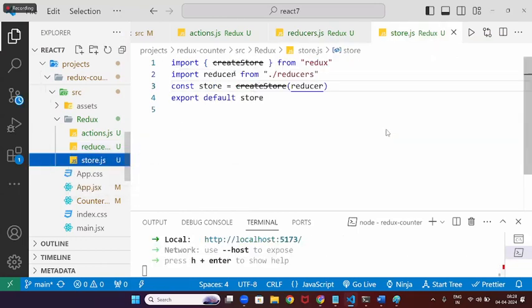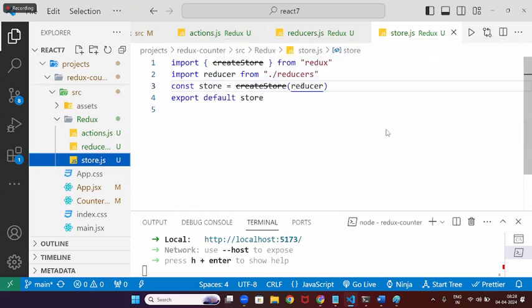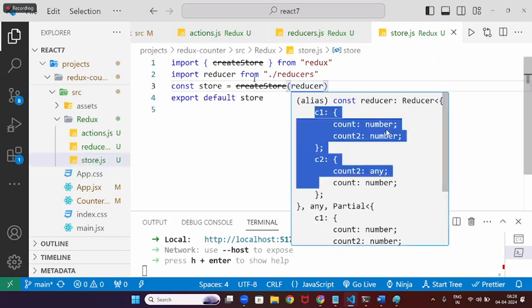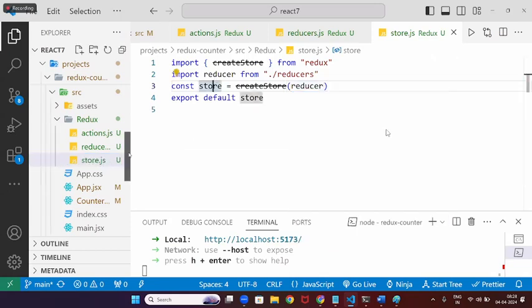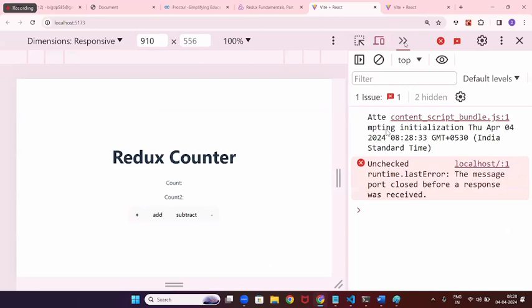For the store, I just took reducer from reducers and I used only the one reducer for creating the store. Automatically a reducer is taken. See, C1, C2 is taken here. If you see it here, the store is also created, no? And from the store, why is Redux toolkit not showing it? That is the problem I'm facing.